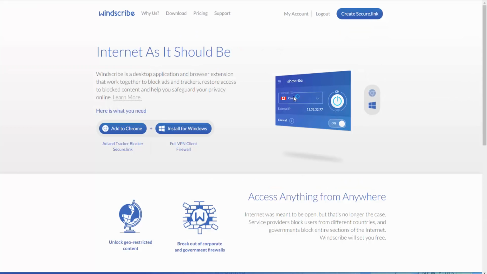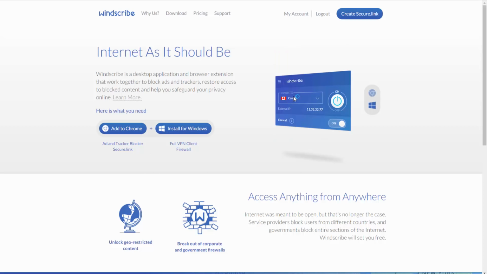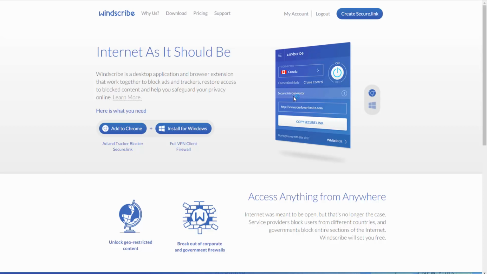So this has been a quick look at Windscribe, a great application to block ads and trackers and access geo-restricted content.